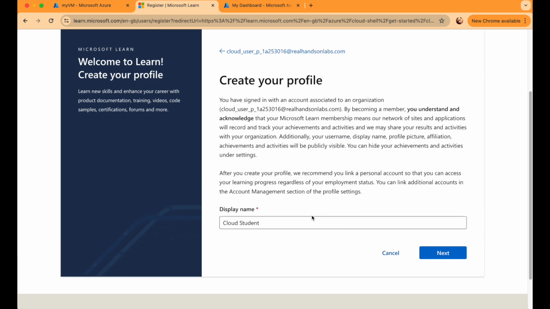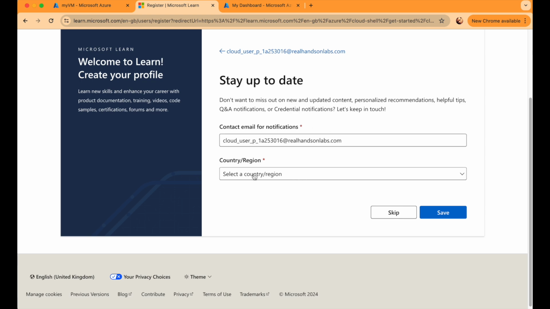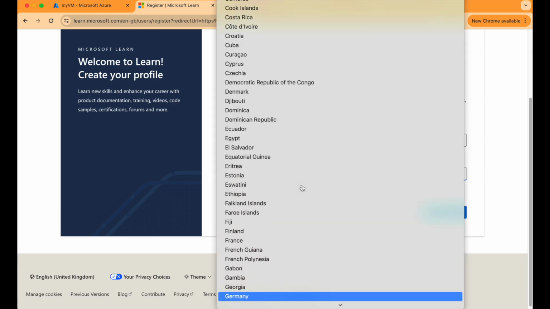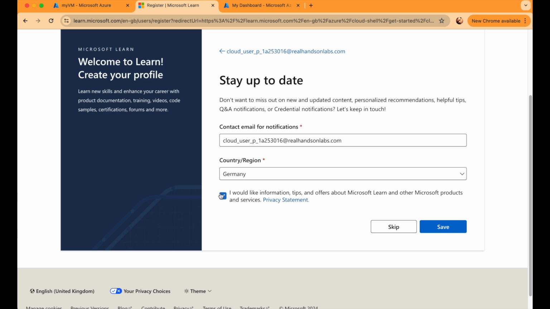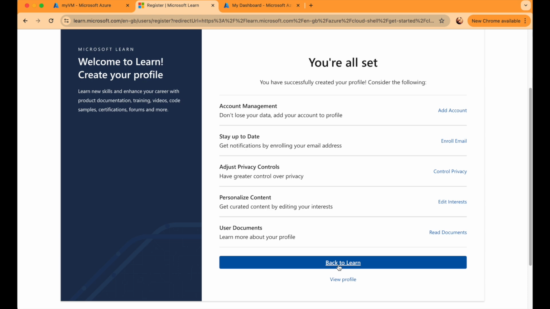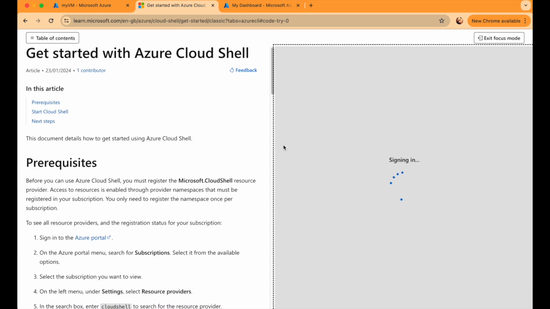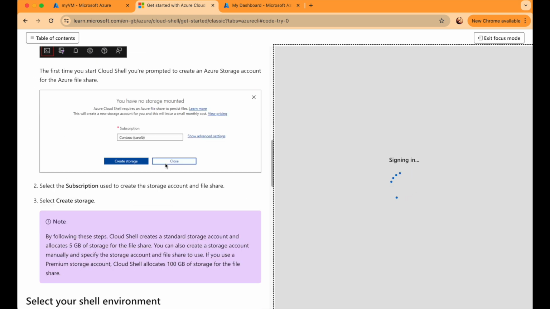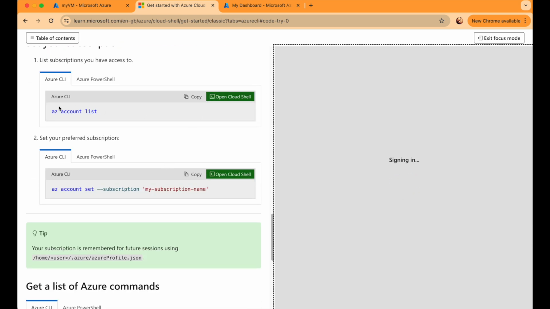Once you have signed in, you select a display name and everything, whatever you want, you can give. Then you select the country and everything, and then save. Whenever you are back, the Cloud Shell will open on the right-hand side of the window along with the documentation, so that you can try everything here, suppose for az cloud account list. You can try everything in this window.